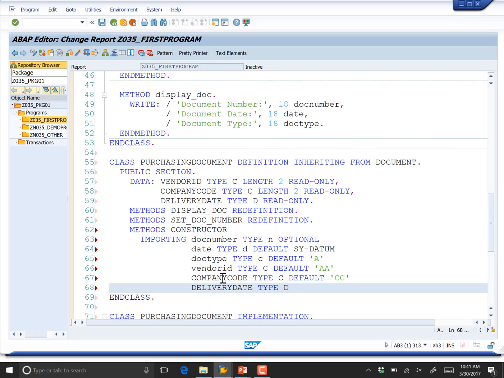Now here's interesting. What I can't do, you might say, well, let's make the delivery date. Wouldn't it make sense for the delivery date to be today's date? Can I make the delivery date 7 days from now? Could I make the default value SY datum plus 7? And you'll see I can't do that. I can't do a calculation there. So that's why for this one, I think what we're going to have to do is just make this guy optional, and then we'll take care of setting a default delivery date in the method itself.